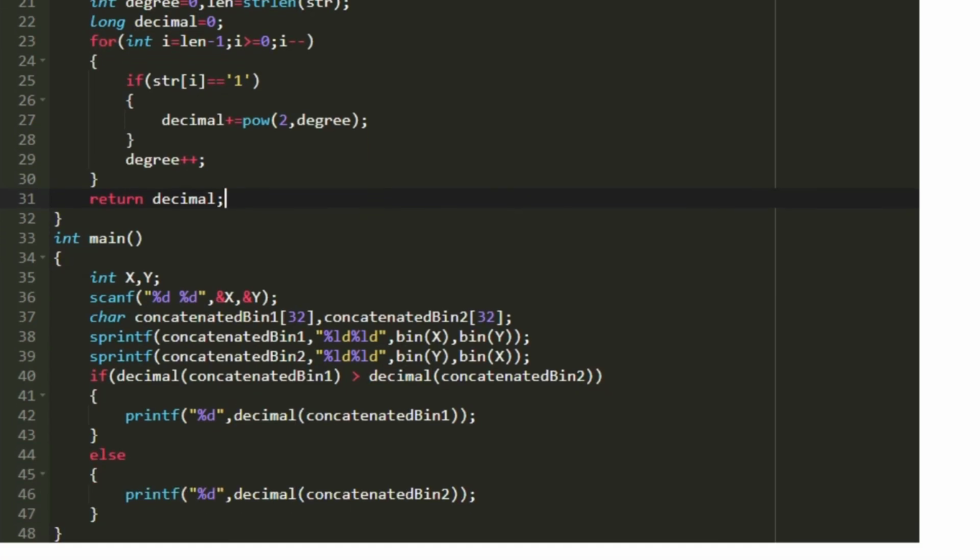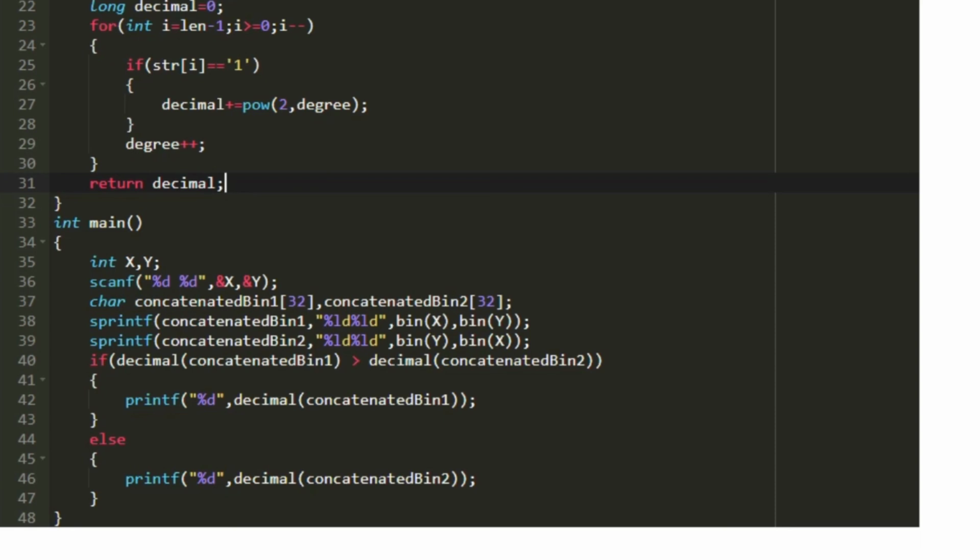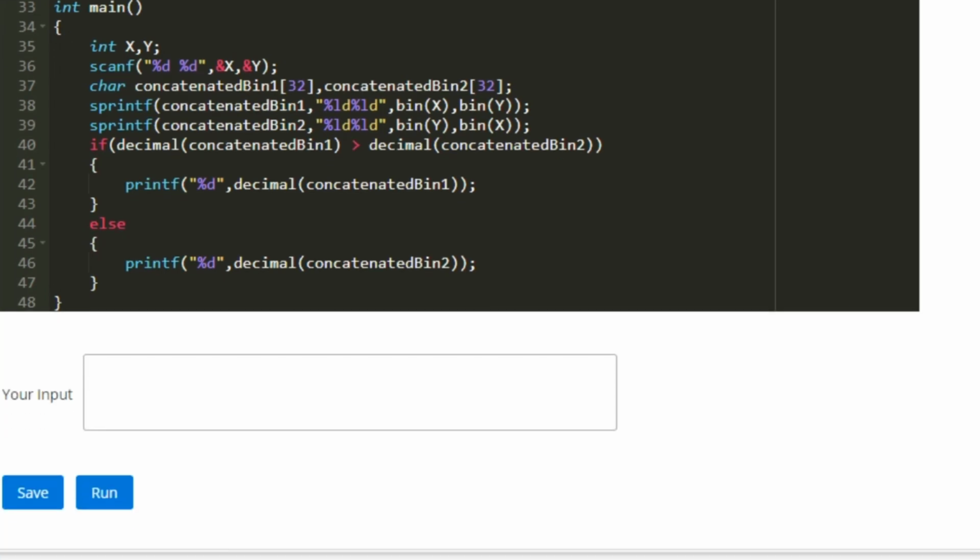So that will be the decimal value of the integer. So in our main function also, if the decimal of concatenated bin 1 is greater than the decimal of concatenated bin 2, we print the decimal of concatenated bin 1. Else we print the decimal of concatenated bin 2.